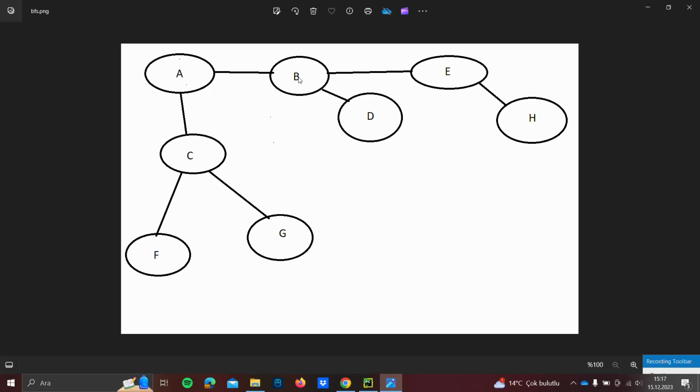We are going to continue with the neighbors of B. So our order is A, B, and then we continue with D and E. And then we check if there is any neighbor connected to these nodes. Yes, we have an H. So our order is going to be A, B, D, E, and H.